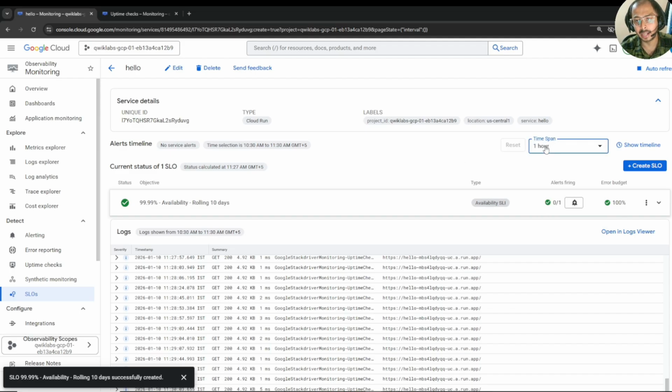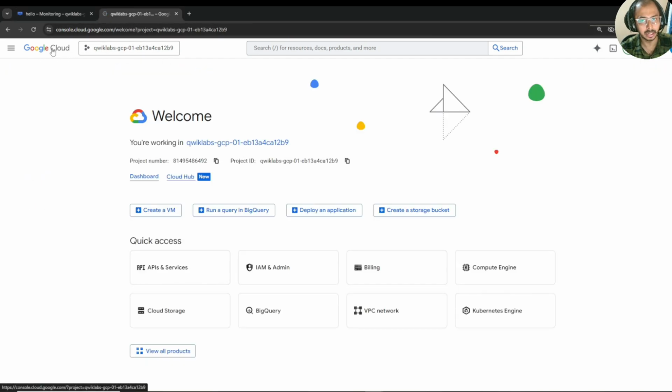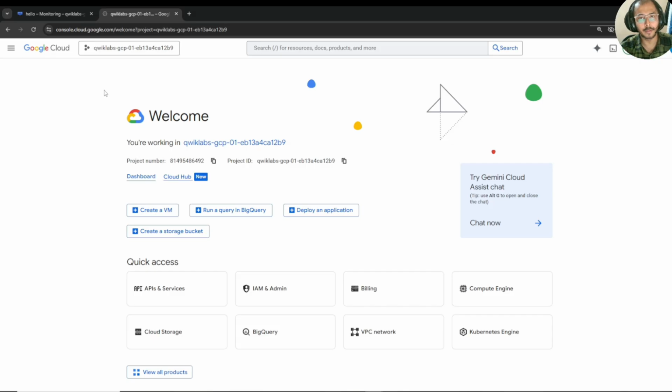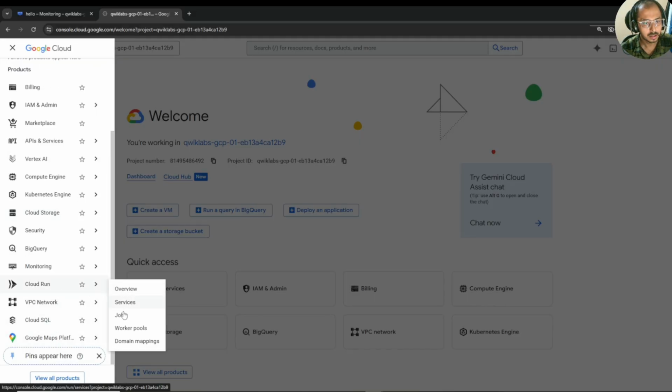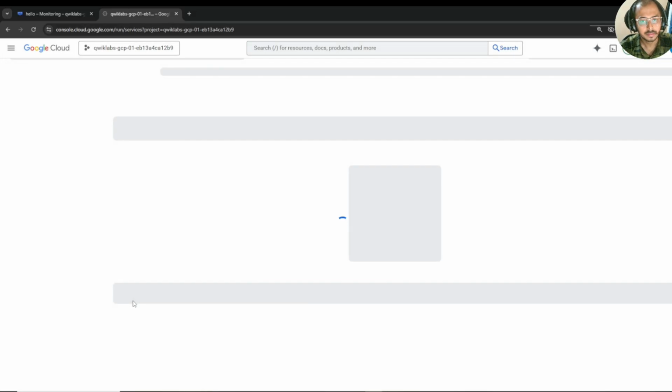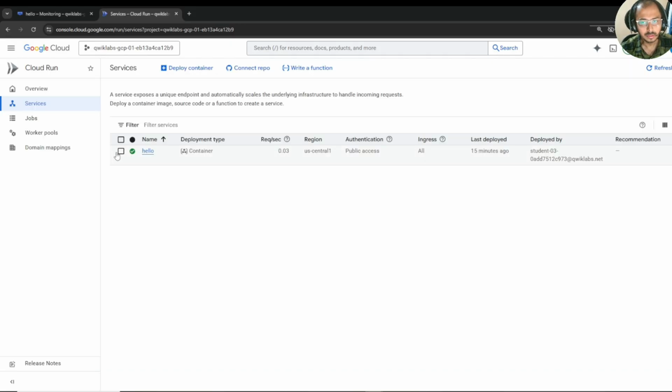If you want to change the time span and check for 6 hours, 1 day, 1 week, you can do so by clicking here. We'll keep it as 1 hour for now. Now go ahead and delete the Cloud Run application again and check how this affects your service level objective, that is SLO. So let's delete this.